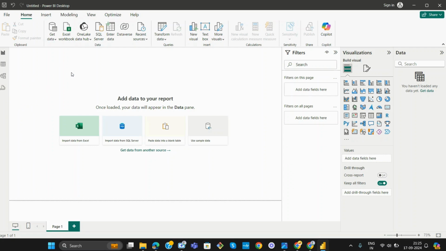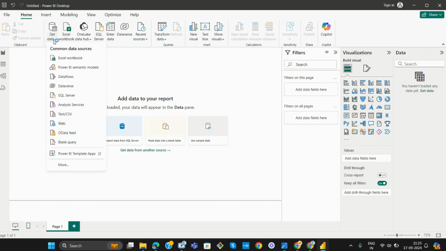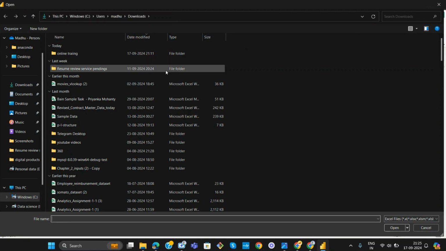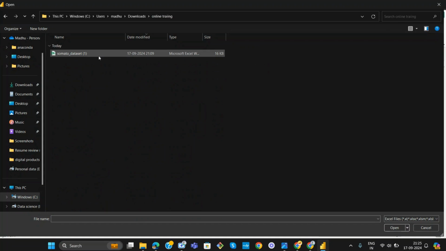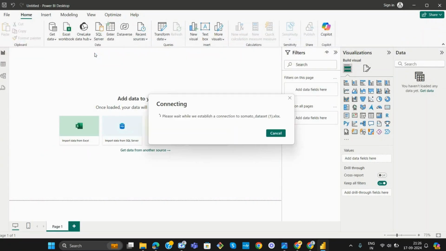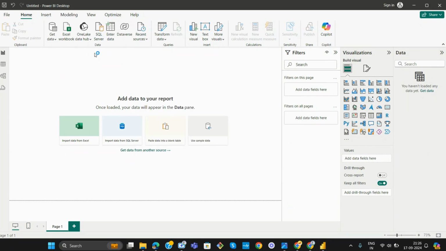First of all, we need to see how to get the data from Excel, for which we need to select this option. So get data, go to the Excel workbook, and we will see this. After going to this, you will find I have this. So this is my dataset, guys. This is my Excel worksheet dataset, and I'm loading this. So it's going to connect. Let's wait for a while.